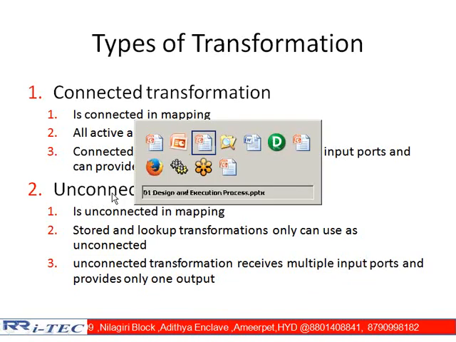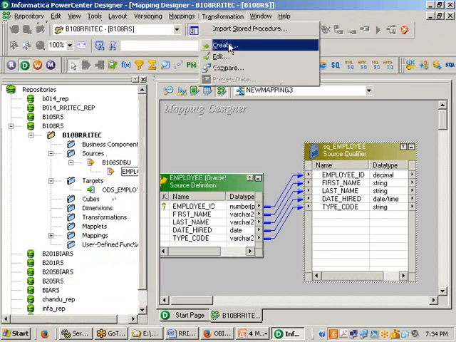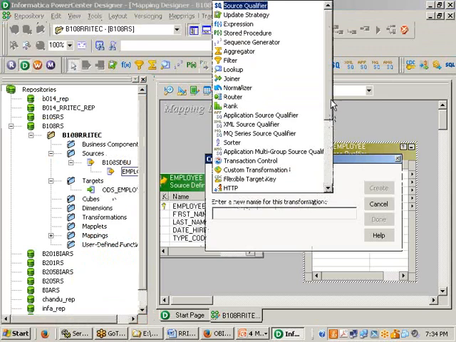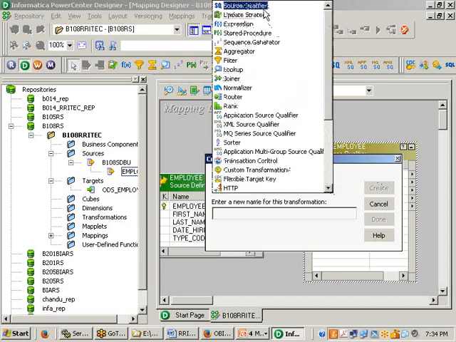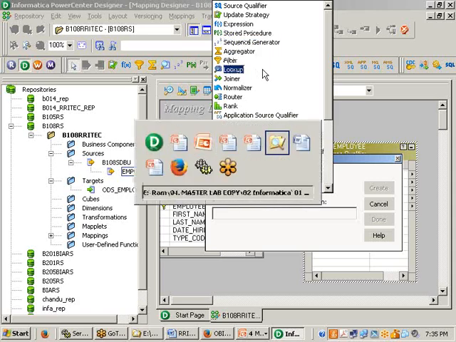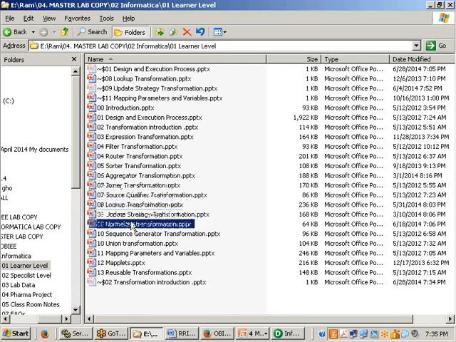And we have n number of transformations available, sir. You can go and see here, transformations. Click on the create button. We see one big list, right? These are the transformations available. This is the source qualifier transformation, update strategy, expression, stored procedure, sequence generator, aggregator, filter, lookup, like that. In my course also, it says expression transformation, filter, router, sorter, aggregator, joiner, source qualifier, lookup, update, normalizer, sequence.